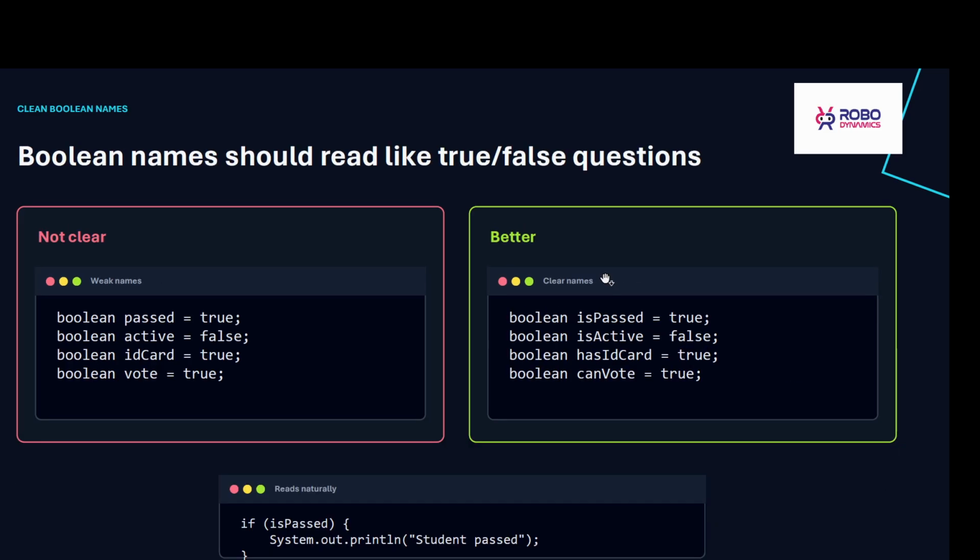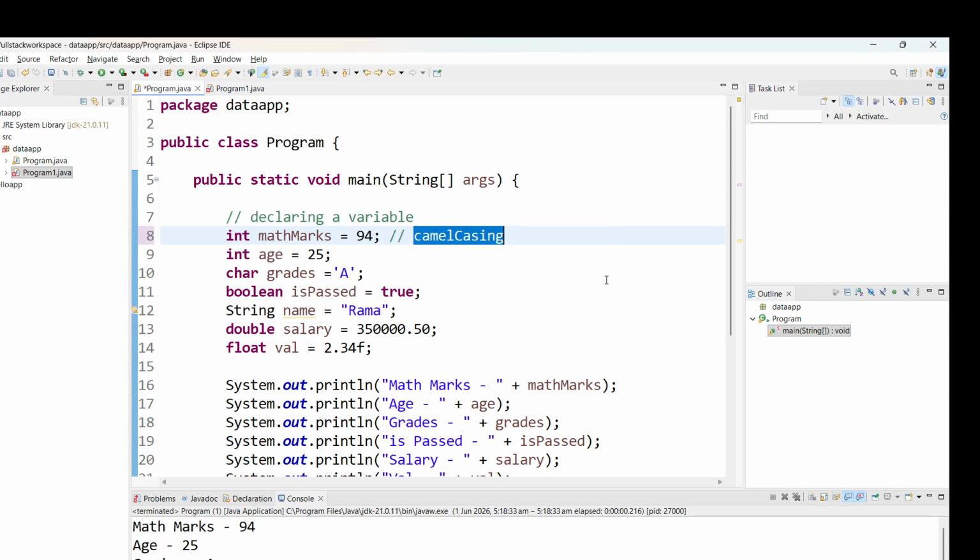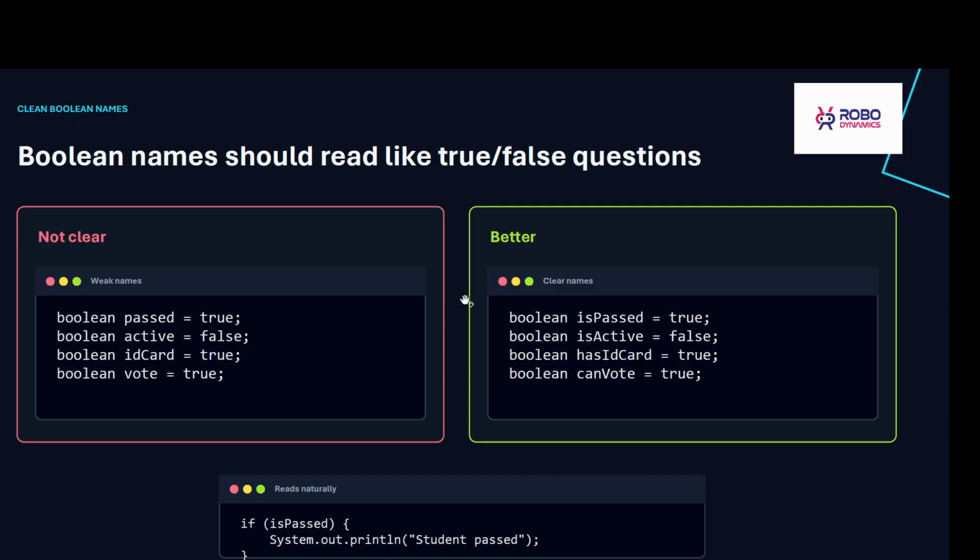Now, when you're declaring a variable, you can actually say past. Now, this is not a meaningful name. Instead, you should declare isPast. isPast is a meaningful name. So always, variable names have to be meaningful.